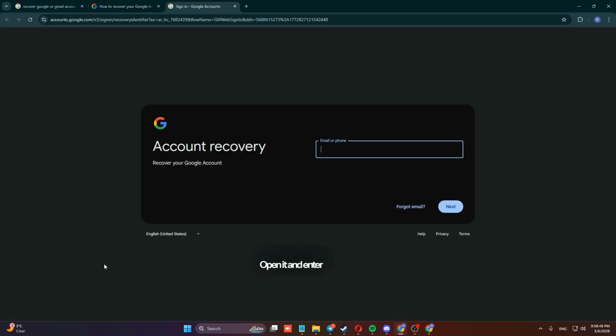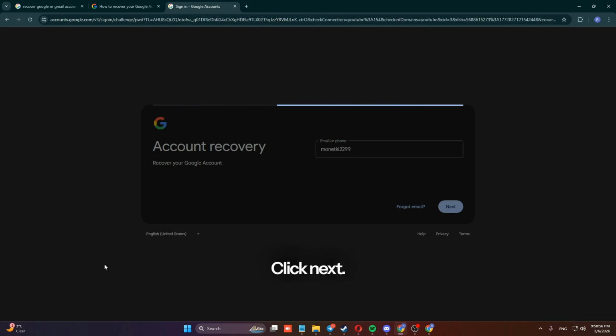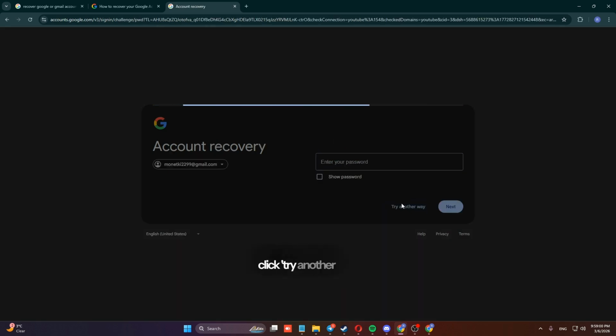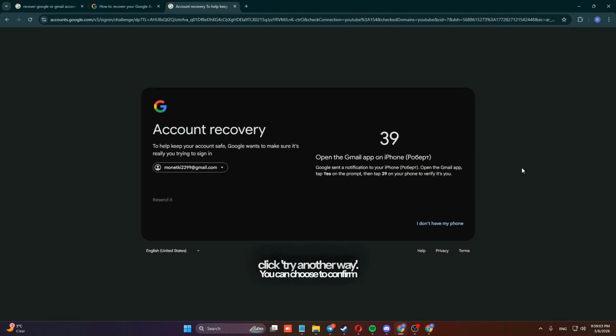Open it and enter the email address of the account you need to recover. For example, I'll enter this one. Click Next. Now if you don't know the password, click Try Another Way. You can choose to confirm on your phone. Yes, confirm.